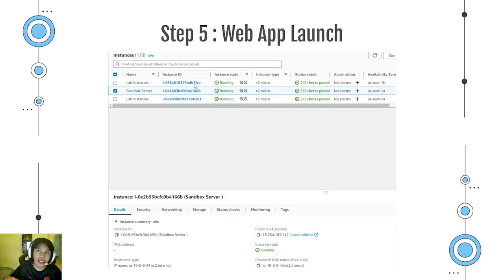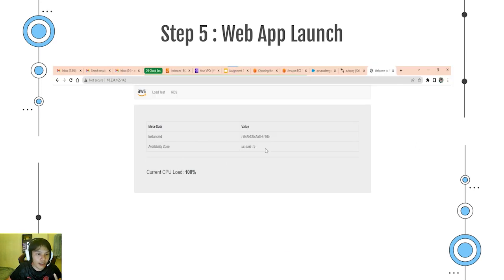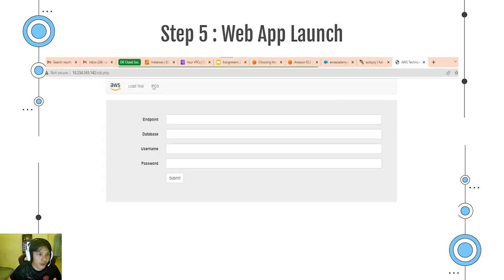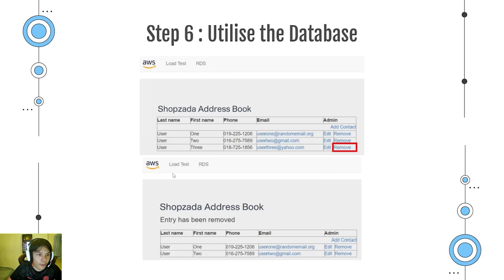Navigate back to the EC2 instance page, and then click on the Sandbox server. In the details, you can find the public IPv4 address, and you can copy it and paste it in a new tab. It will launch this. Once 100% has been reached, navigate to RDS and enter the details as follows.